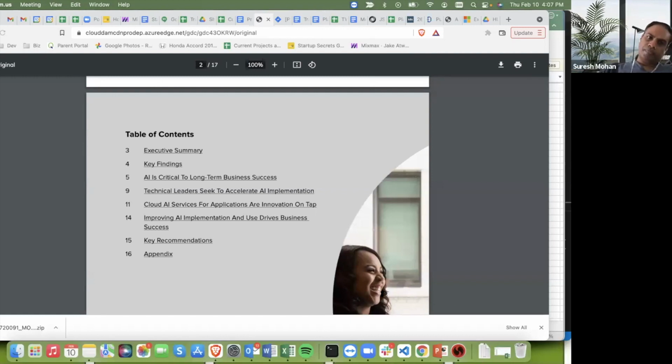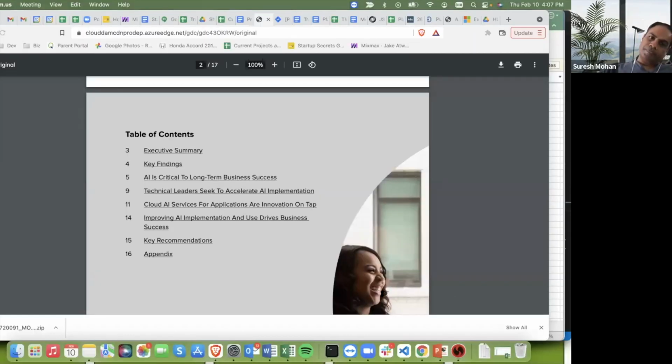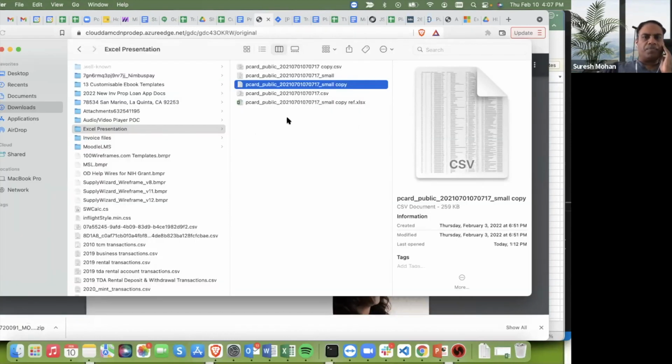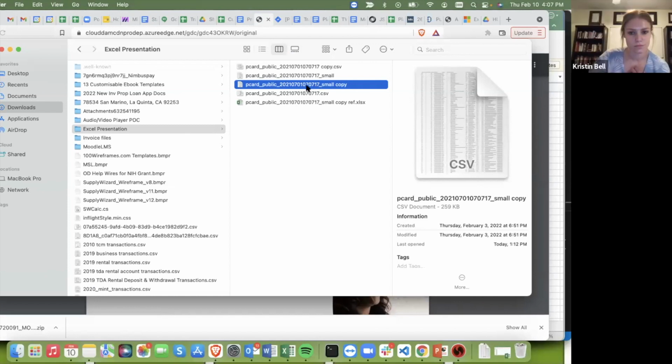Okay, all right, so here we go. So the file that I told you guys about already, the P-card public, it says small copy at the end, that's for 2021 July expenses. This is again coming from the state of Oklahoma.